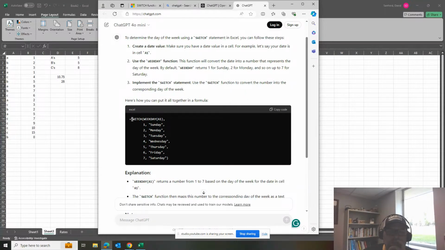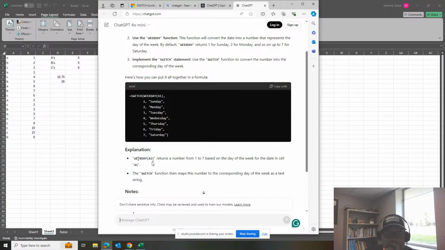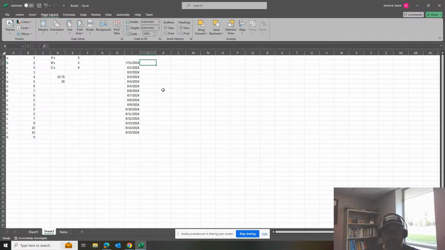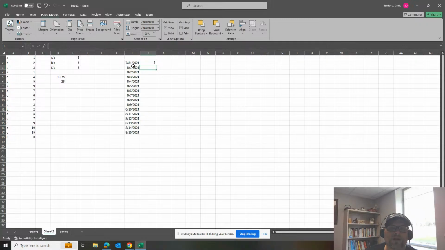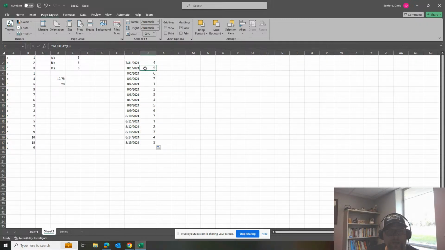So weekday, if you look here, I only want one weekday. I don't need more than one. Explanation: weekday and A1 returns a number from 1 to 7 based on the day of the week. If you look, they actually use a function called weekday. So if I say equals weekday of this cell, that's the fourth day of the week starting on a Sunday, and you can see that it finds that.